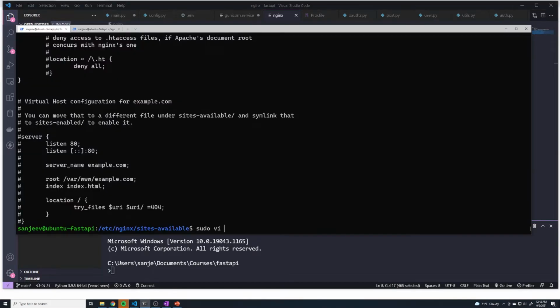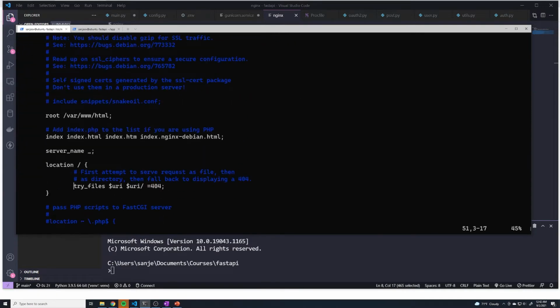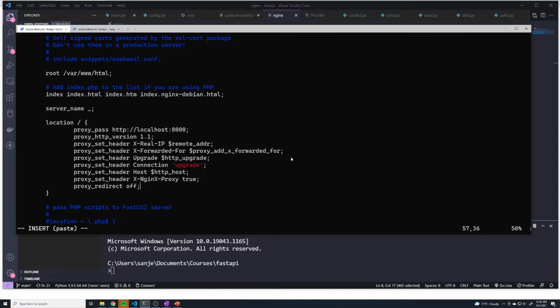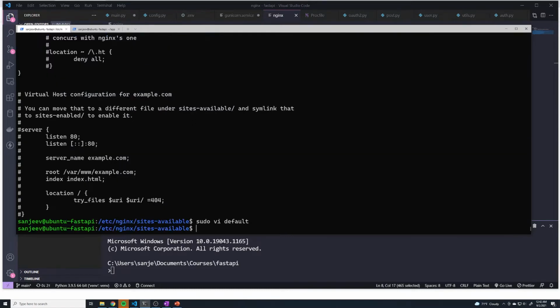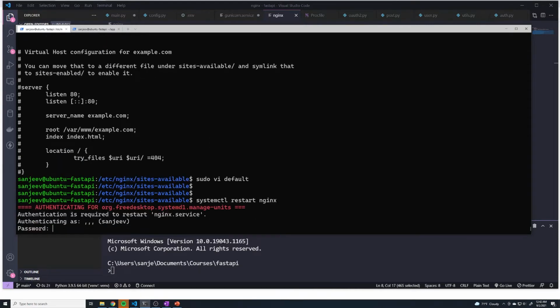and I'm going to just open up that default file now. And we can delete these 3 lines. I'm just going to paste that in. And at that point, I can save this. And then we want to do a systemctl restart nginx.